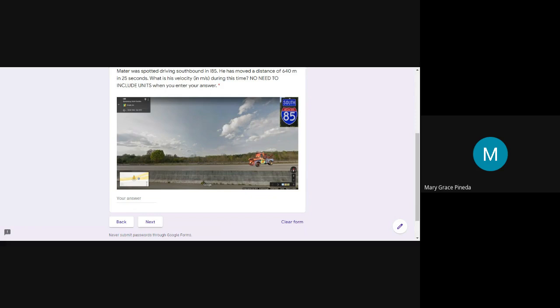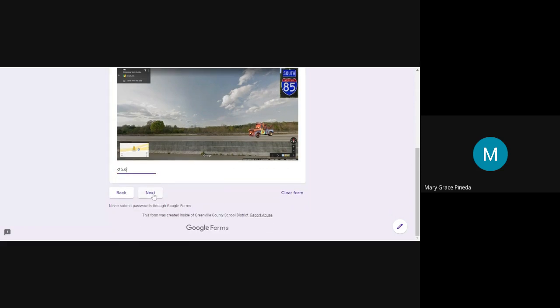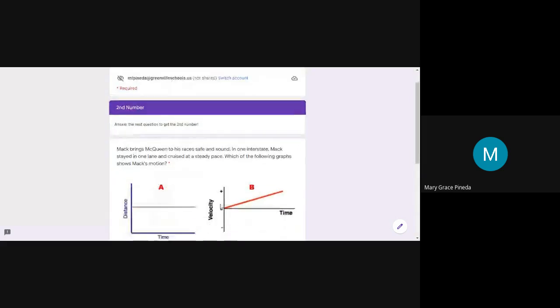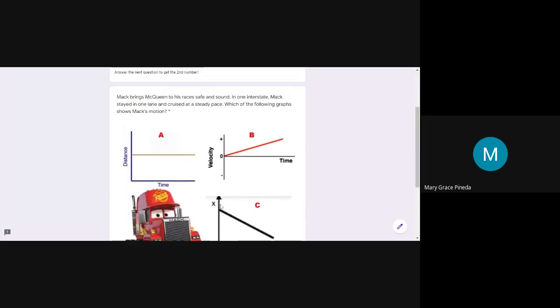The answer for this is negative 25.6. If I type 20, wrong answer. If I type, say, 25.6, there's no negative sign. Still, let's try again. Or if I type negative 25.6, say, meters per second, so the number is correct, but there's a unit, it's still considered incorrect. 25.6. Next. Okay.